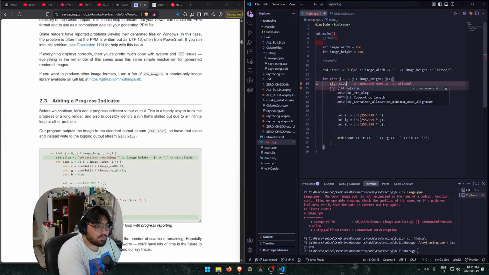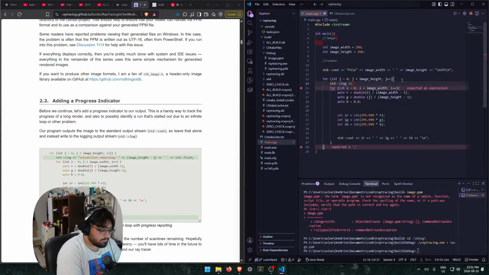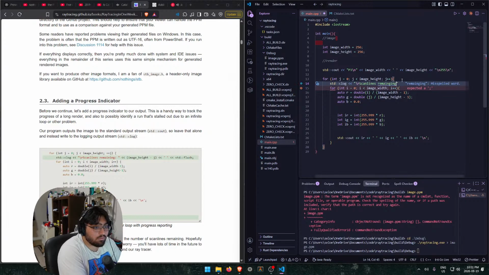standard C log, slash, scan lines remaining. I've already remaining. Why can I not type? Remaining. Yeah. Wrong arrows.